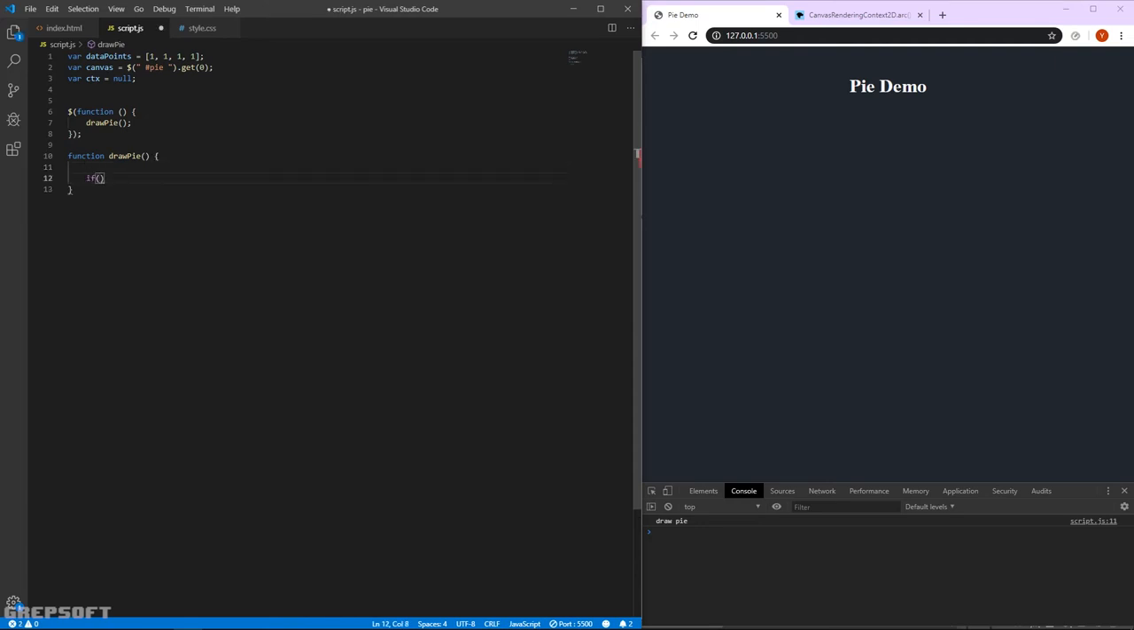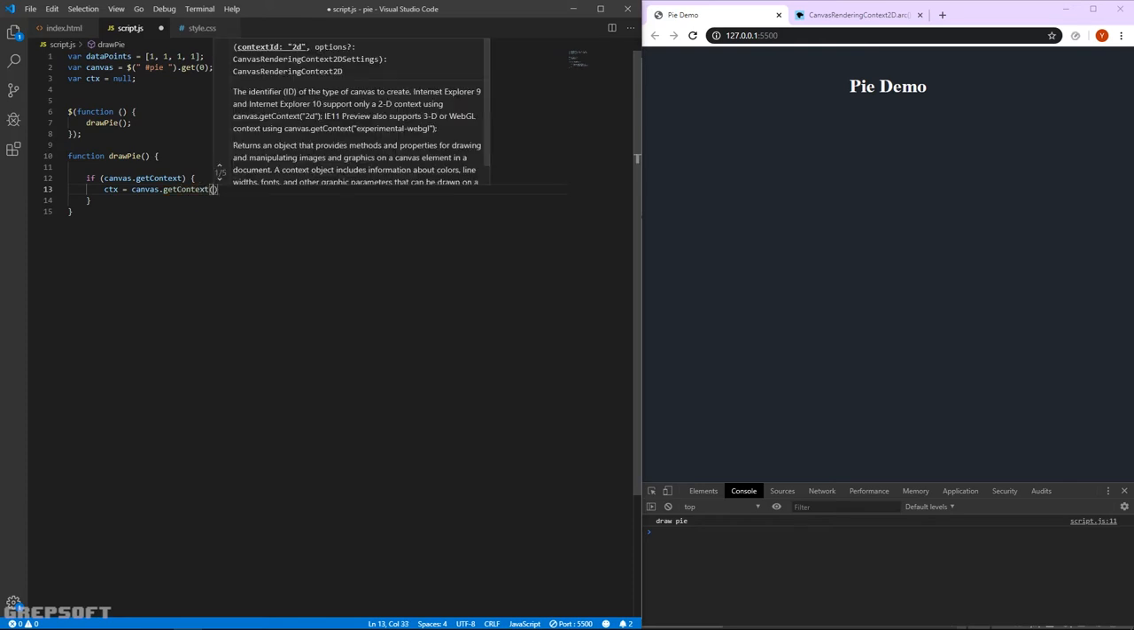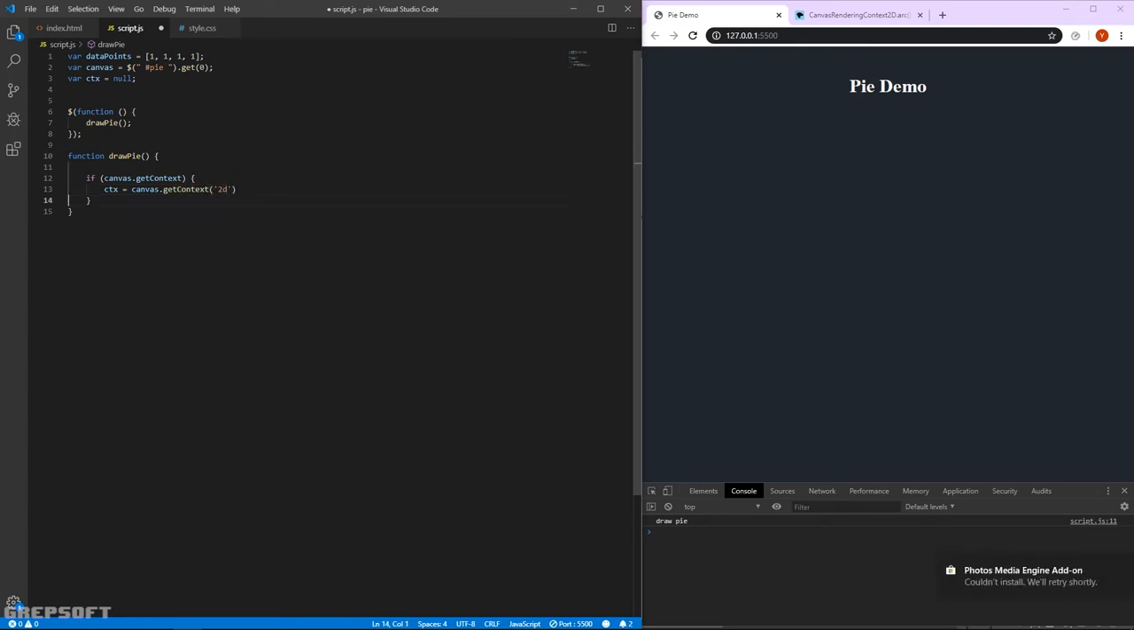Okay, so now we need to get a context. So I can say canvas.getContext. If I'm able to get a context, then you give it to me. Basically we're saying we're going to get the 2D context because we're doing 2D drawing. And if not, then we just say console.log error getting context. Actually, let's say console.error, that's nicer. So no error, I guess we're able to get the context.